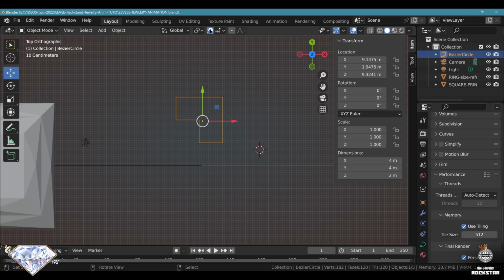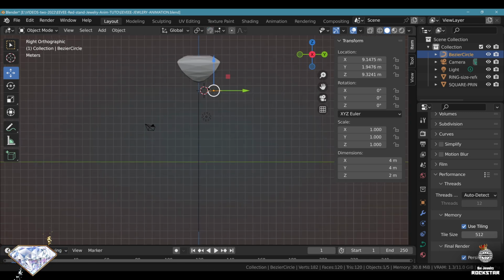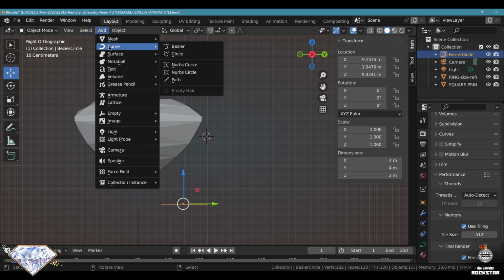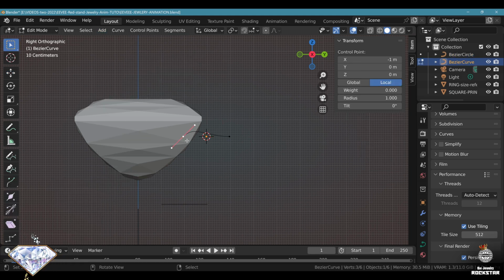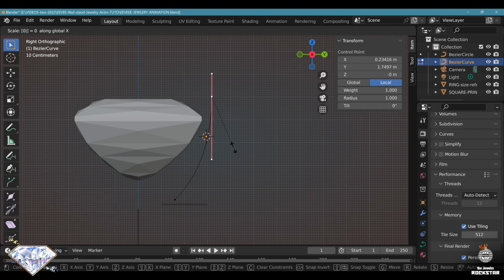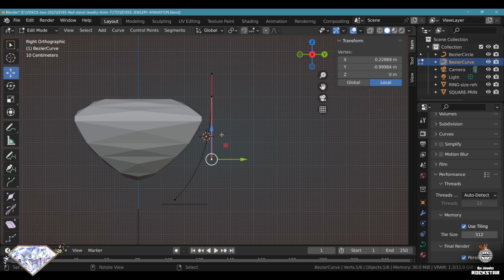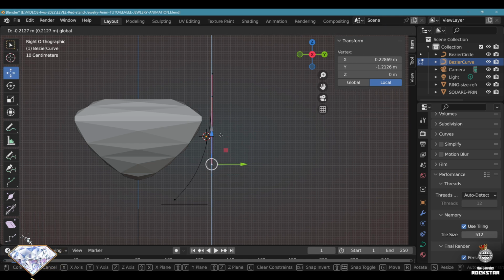Now turn off the snap magnet right there. Go to the side view, go to the side of the diamond right there, add curve, Bezier curve. Go to edit mode, create a curve that goes there, and up here, like this. Select this complete handle, do an SX0 to make it completely straight. Use the move tool to tweak the curve if further necessary.